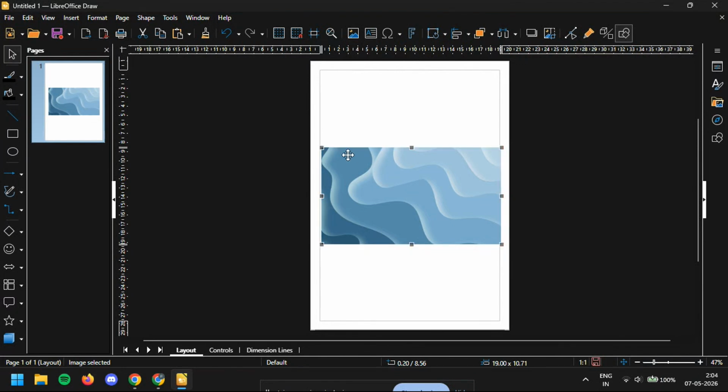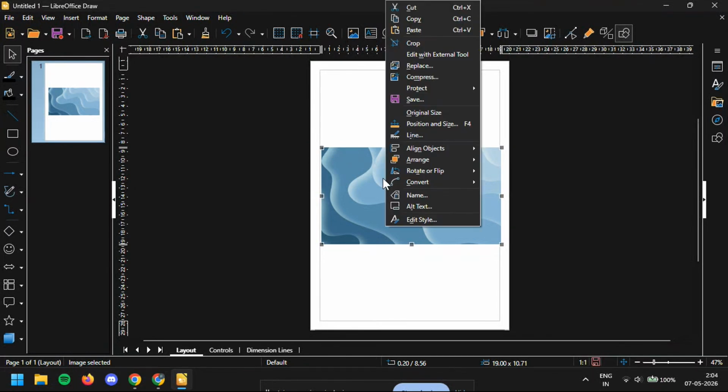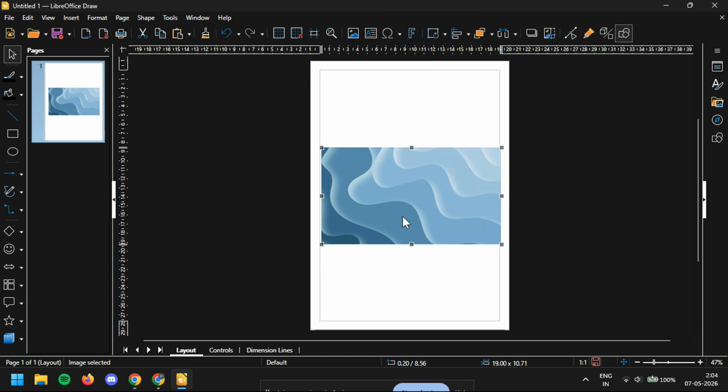Next, right-click directly on the image and choose Properties. This opens the Image Settings panel, where you can change different options for how the image looks. Inside the Properties window, go to the Image tab. This is where the transparency controls are located.